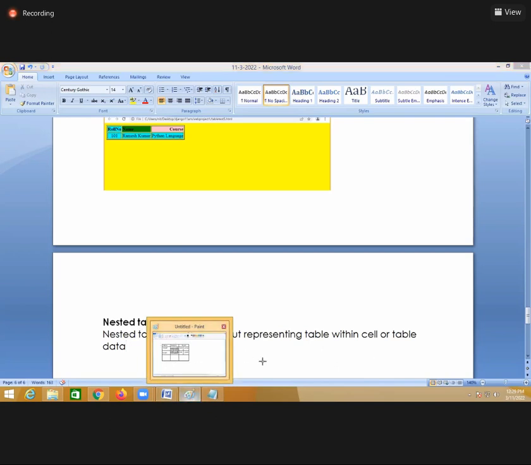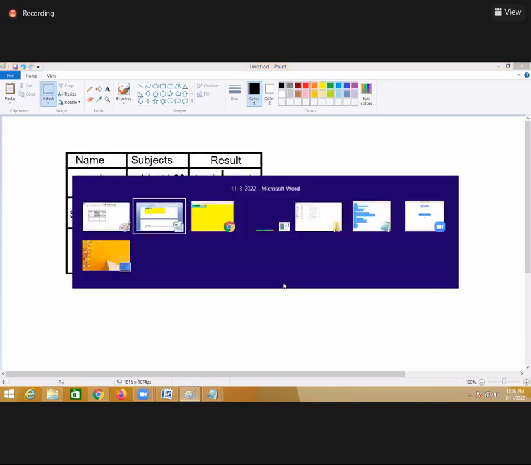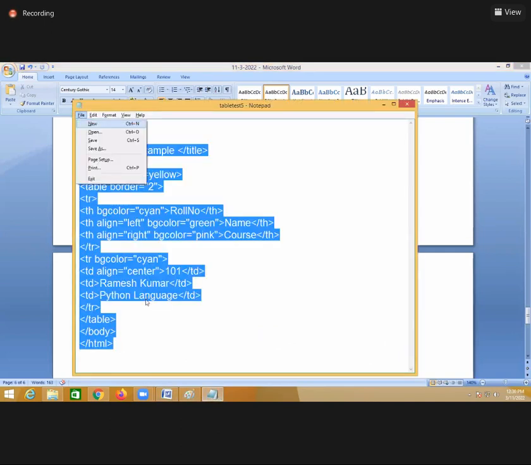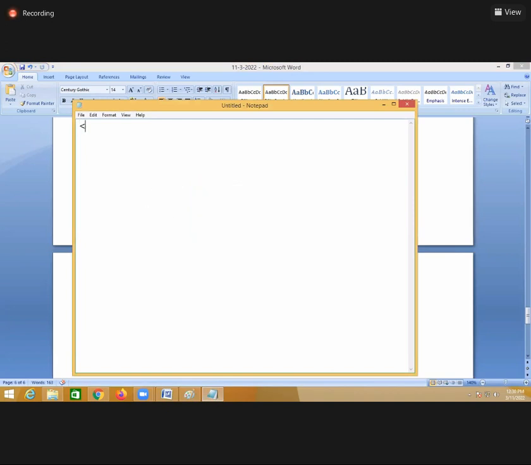Just try to understand this same thing. If you see this, you are using row span and column span. Instead of using row span and column span, can I insert one table inside a cell? Yes, I can insert one table inside a cell.